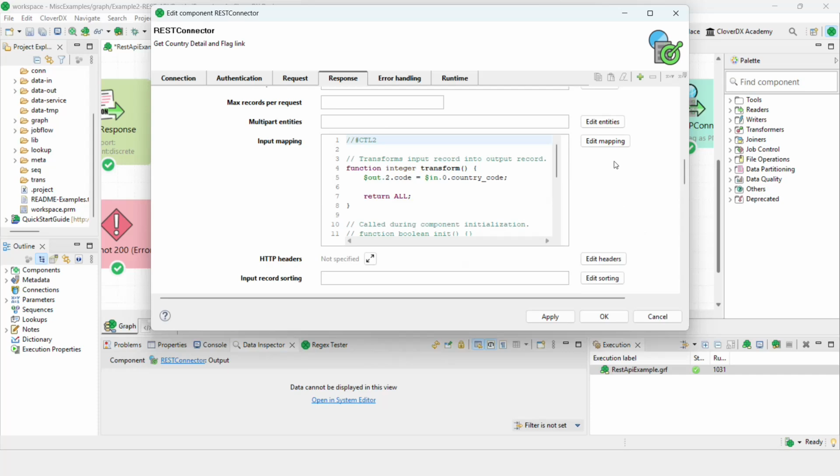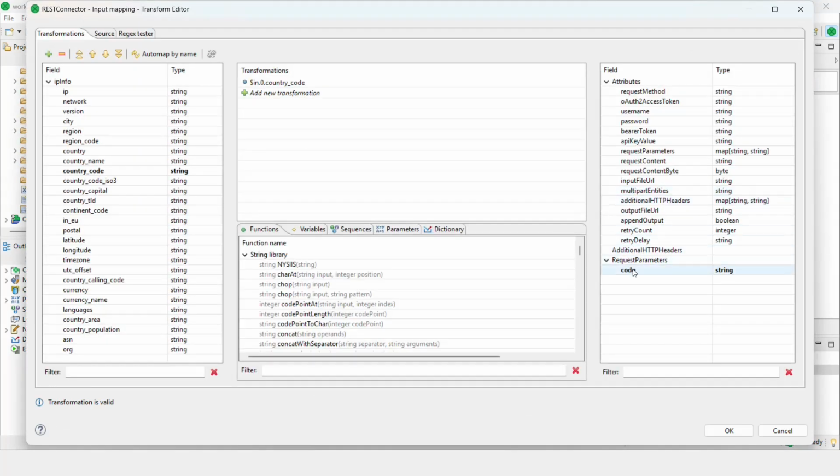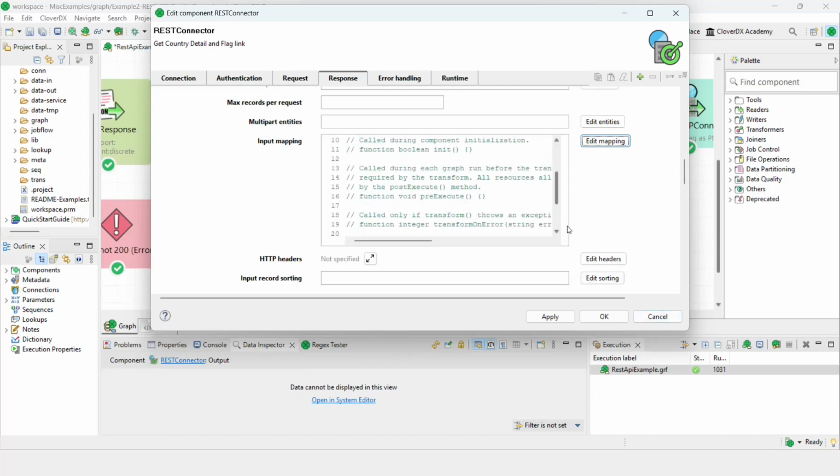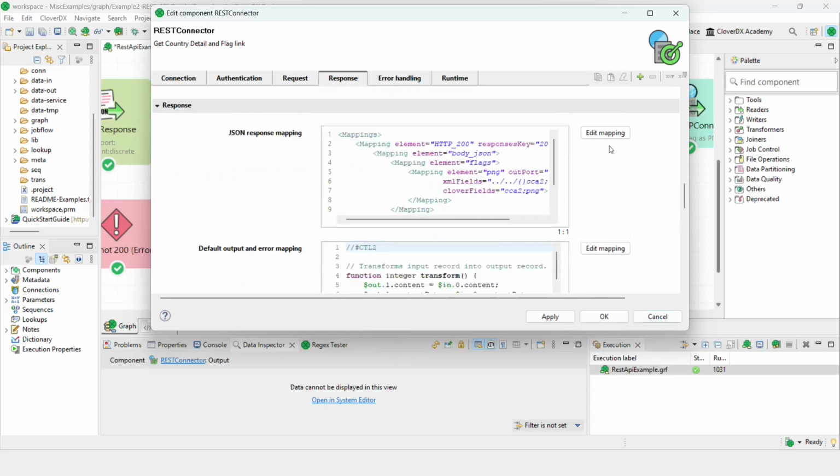So when we look at our input mapping, we can see that we need a country code. So we simply map our country code over to the request that we're making from our IP data. Then Clover knows what the response will look like.